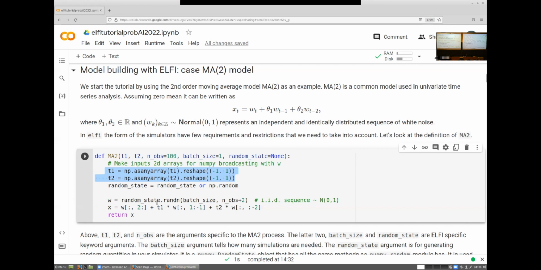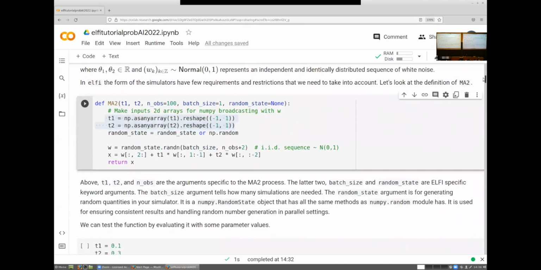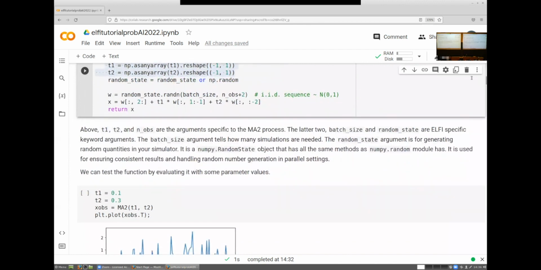So here in the MA2 model, it's just adding up and multiplying, so you can do it very quickly using linear algebra. You take the normally distributed W's with different lags, multiply them with theta 1 and theta 2, which are marked T1 and T2, add them up and return that. The random number generator that we're currently using is the NumPy random state.